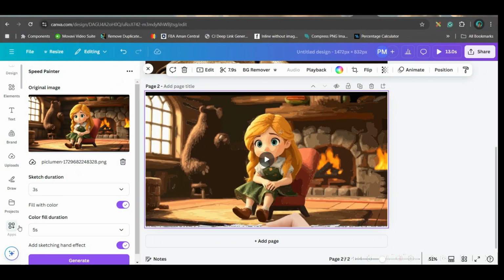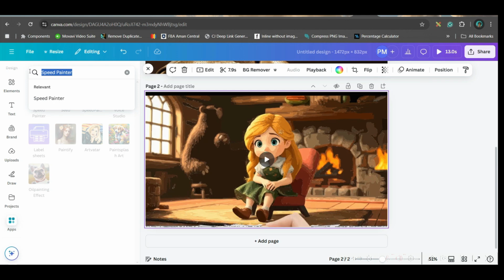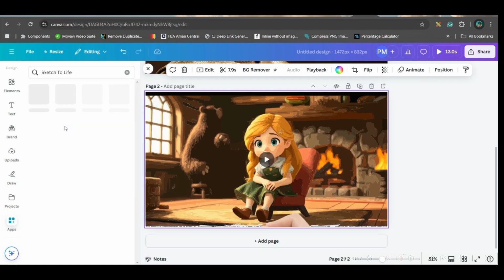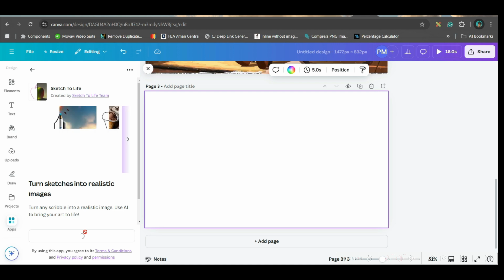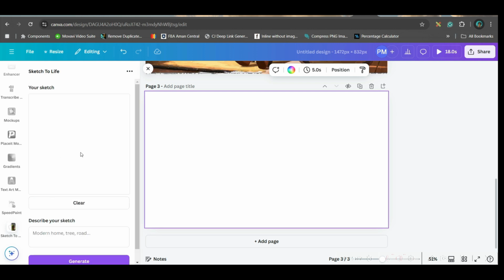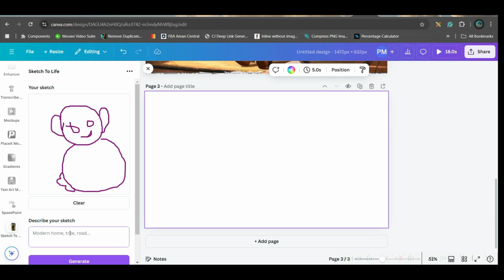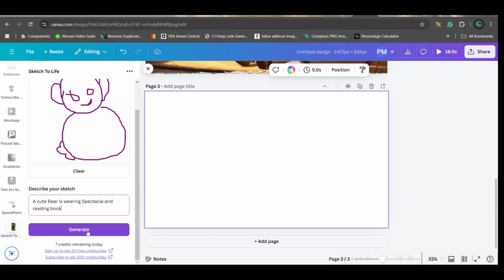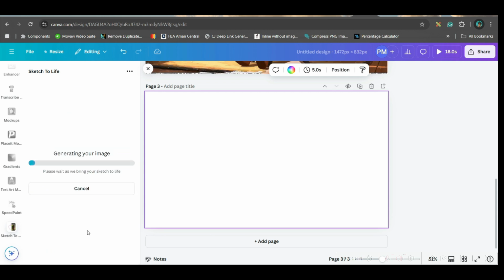Again, go to the app section. Then here you'll have to type sketch to life. Give sketch, and you will get this sketch to life option. Open. This is also a similar kind of app. Here you will have to sketch anything. Let's suppose I'm sketching. Now here you'll have to explain what you want, and then generate.